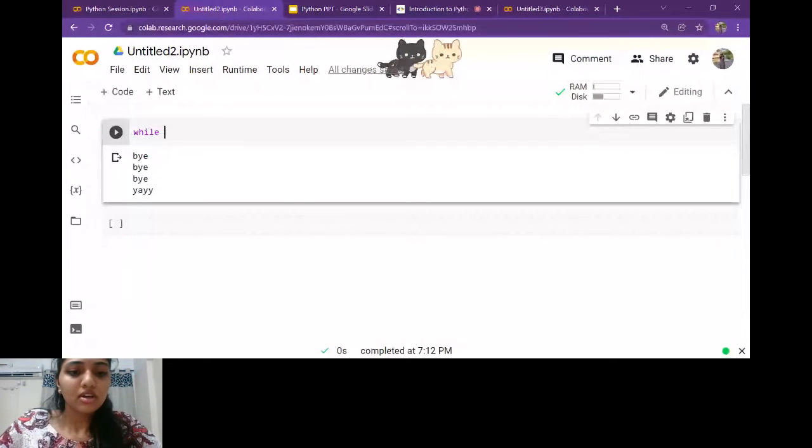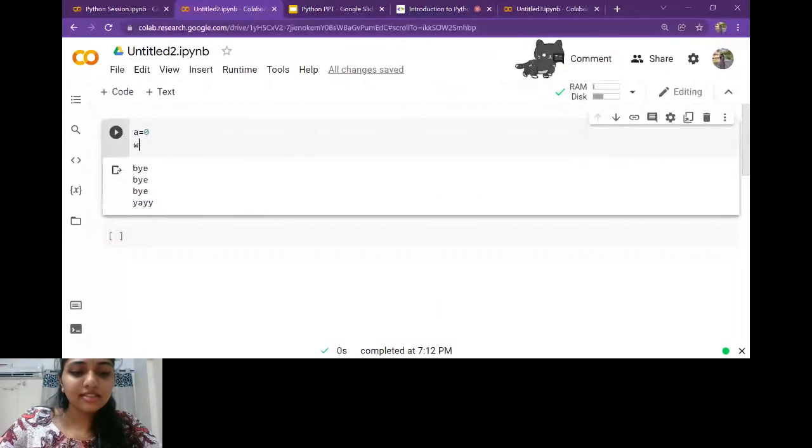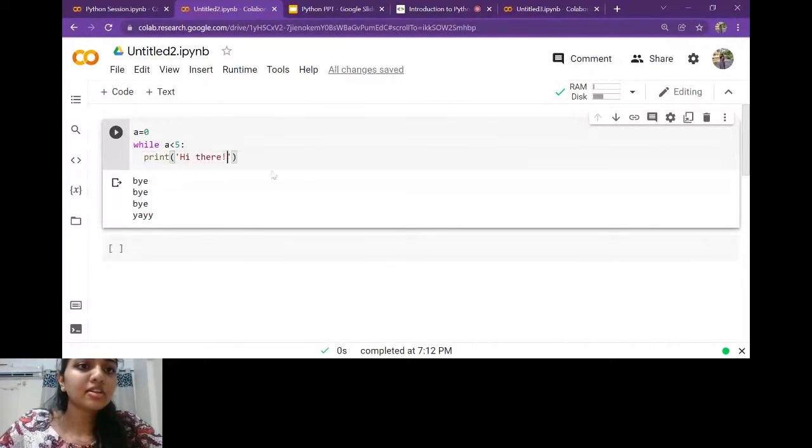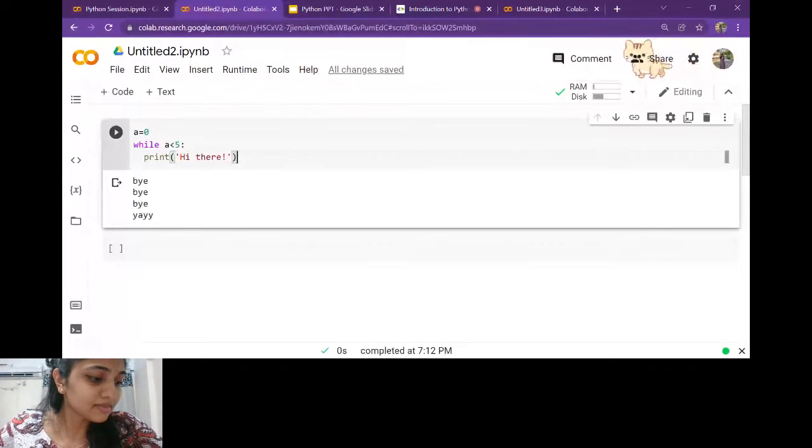So I'm just going to declare a variable a. I'm going to say a is equal to 0. And then I'm going to say while a is less than 5, colon. I'm going to say print "hi there". Okay. So what happens if I run this program now? Can somebody tell me? Is the output going to be correct, or am I going to get an error? What's going to happen?